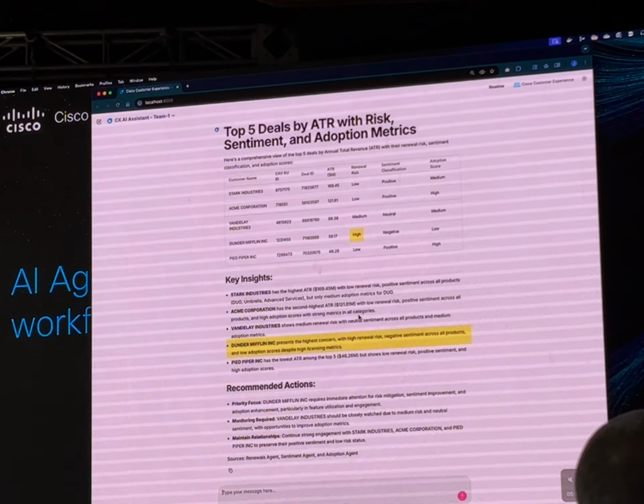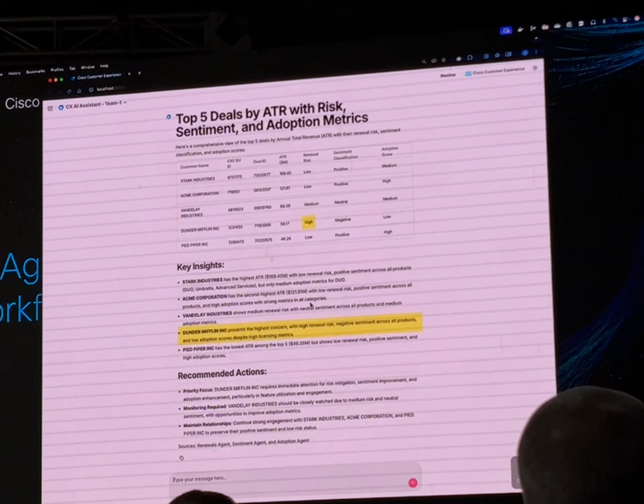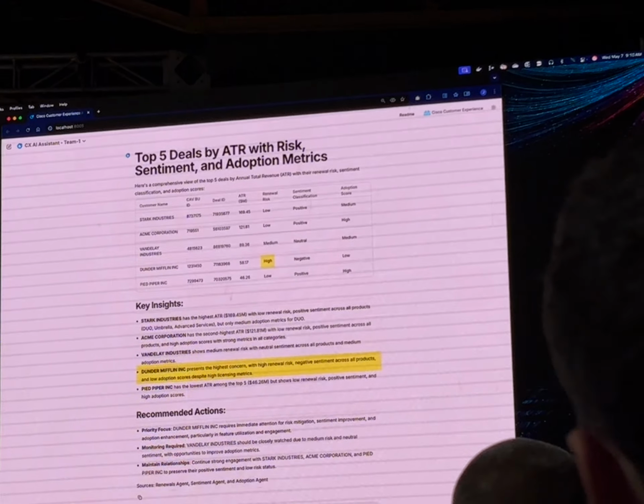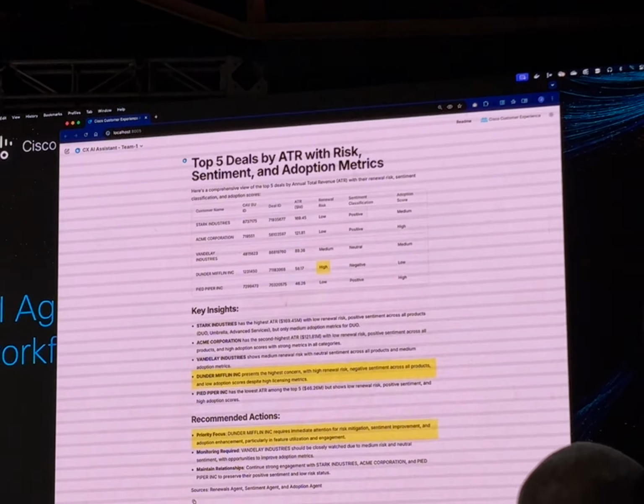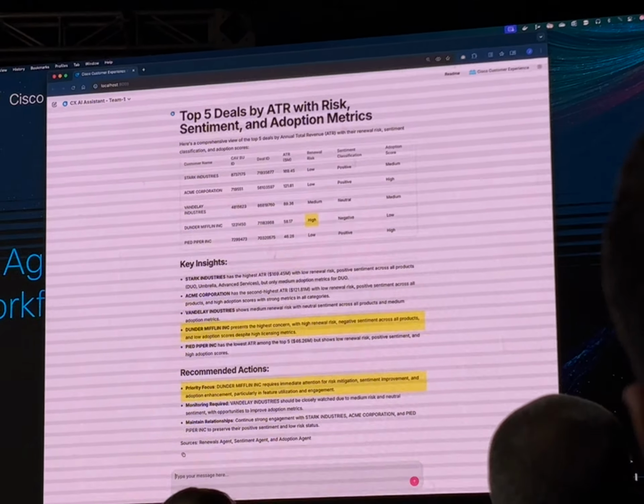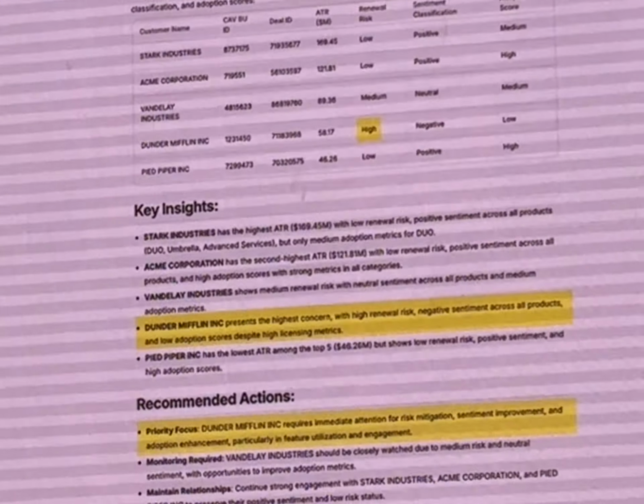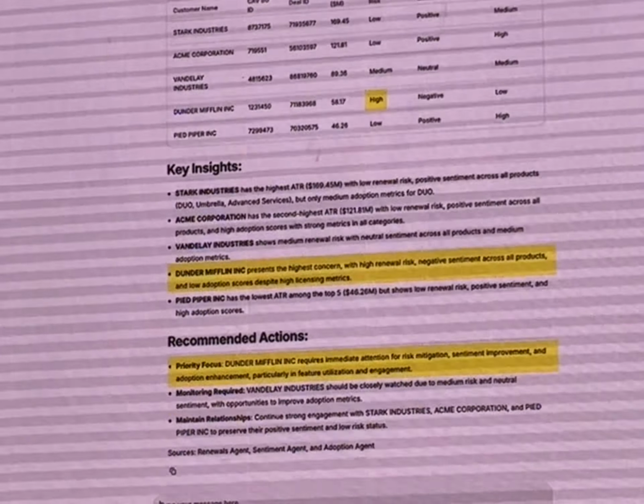I'll just quickly go through this. The user can then use this information. Here he's looking for high-risk opportunities. It's also highlighted as key insights, as well as a recommended action for him to follow for this customer, since their renewal is at high risk.